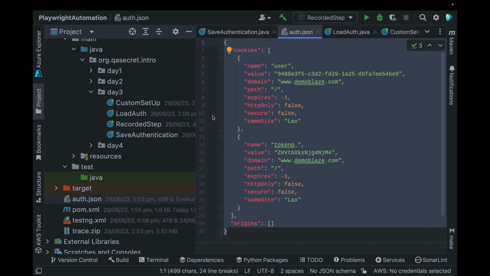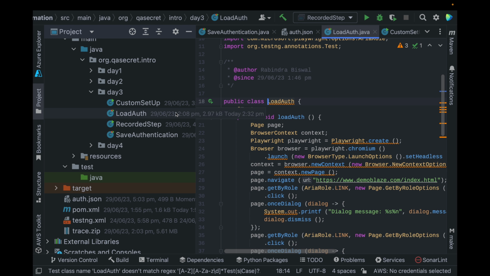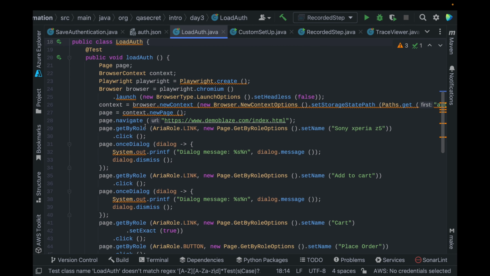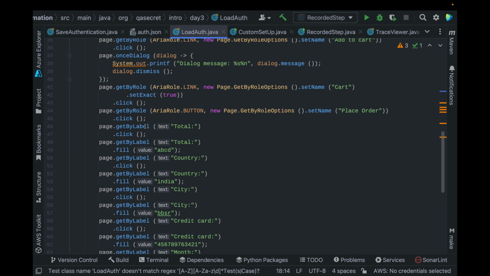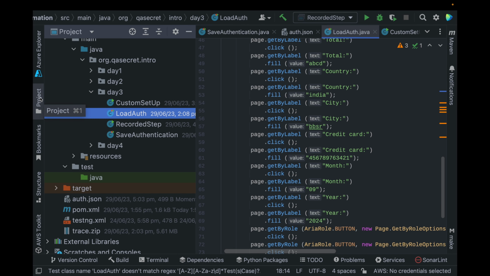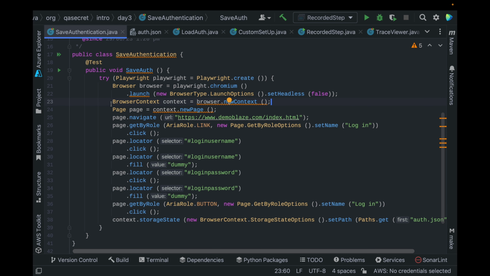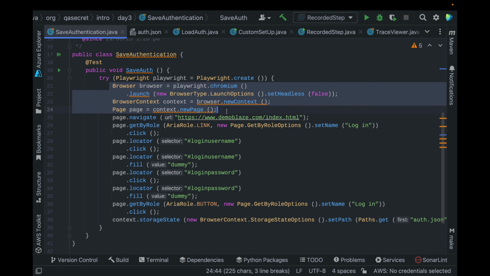What I did already is write one test where I am storing the, sorry, I opened the wrong one. So, save authentication. In this, whatever we did using codegen, the same thing I have written in the code. Basically, I copied it from the test generator.